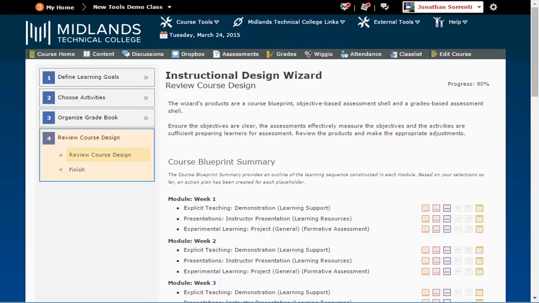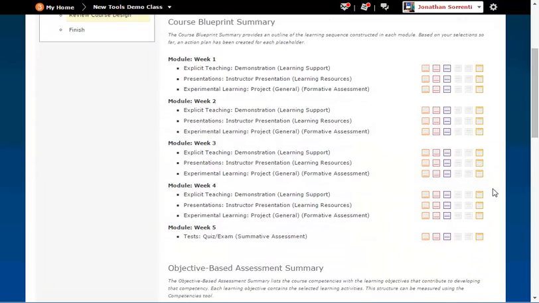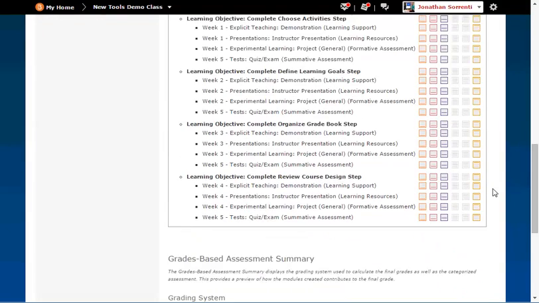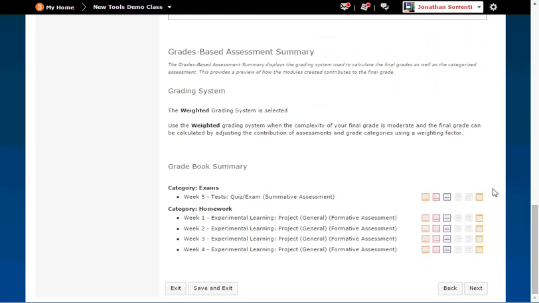The fourth step, Review Course Design, has two parts: Review Course Design and Finish. In the first part of Review Course Design, scroll down the page to review everything created with the wizard. If you need to make changes, click the Back button. When you are ready to continue, click the Next button.